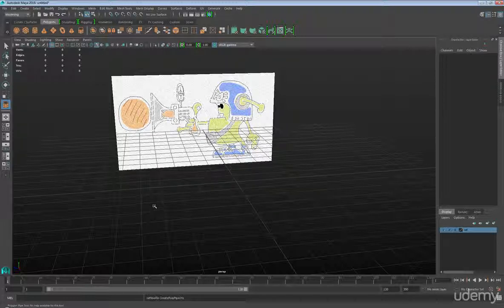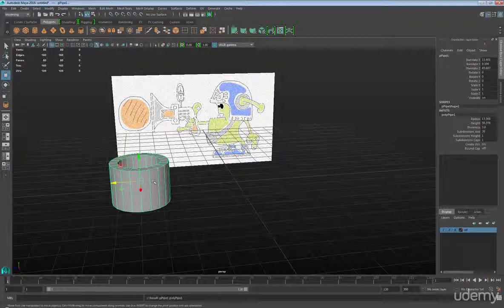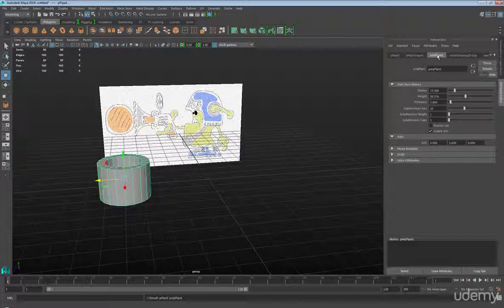And holding down the Shift key, I'm going to create my pipe and then let it go and drag to create the thickness. So something like that. Now I'm going to go to my attribute editor, and under poly pipe I'm going to turn this down to maybe 10. I think 10 is a good number.